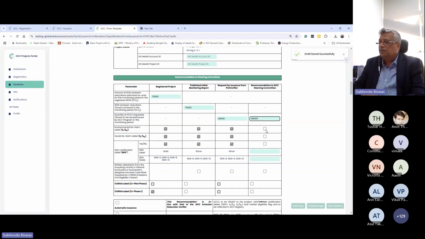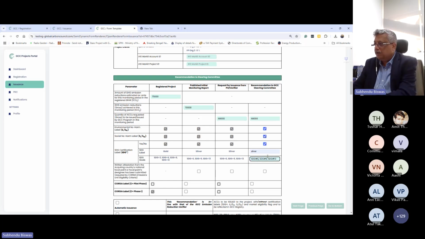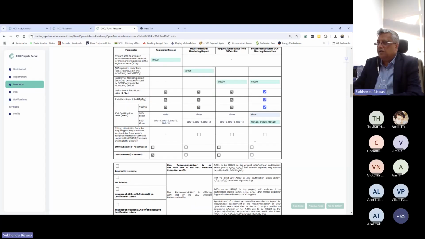The project has asked for EL, EBL, SL, SBL. We said we are going to give them the SDG label. We said we are going to give them silver. These are the different SDGs which we are going to give. That's what we said here, right? So we said we're going to give 6, we're going to give 9, and we're going to give 13. There's no host country letter of attestation because it's a 2017 claim.